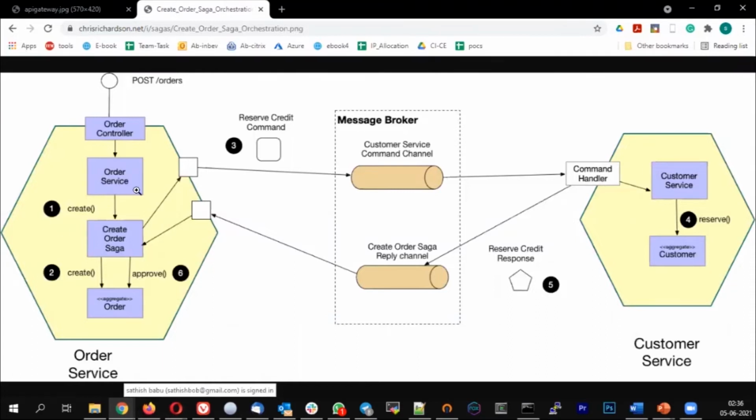So here the ordering service is doing the work of a customer service, or otherwise it can pass the information saying that this customer is trying to order, say, 1,000 rupees worth of product, and ask whether he has enough credit. The customer service is going to respond saying that he has enough credit. That kind of communication can happen. That is a typical API composition, but here the number of calls will be higher compared to the Saga method.